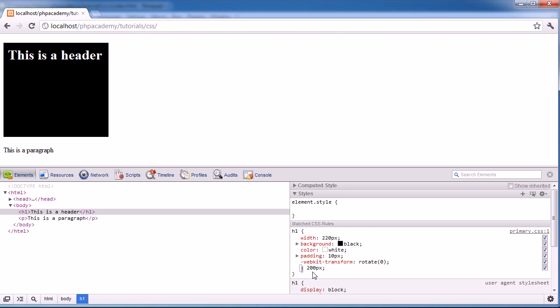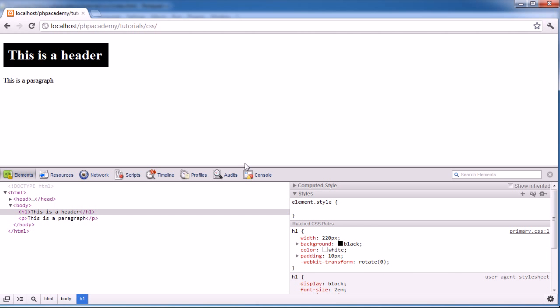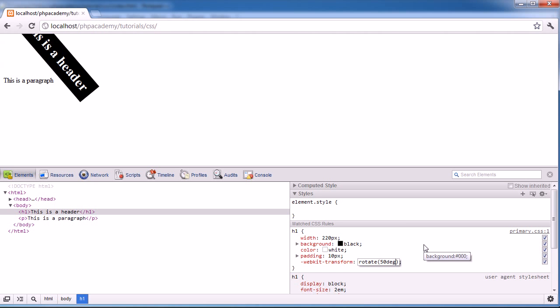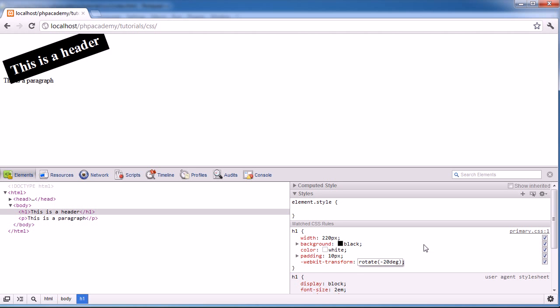But what happens when we apply a transformation to this header? What happens to the paragraph? Does it move away from the element? Because obviously if we transform this element around here, you might think the paragraph would move out of the way. Well, let's go ahead and test this out. Let's go ahead and say, let's rotate this 50 degrees. No, we'll do minus 50 degrees. Or minus 20, that's enough.